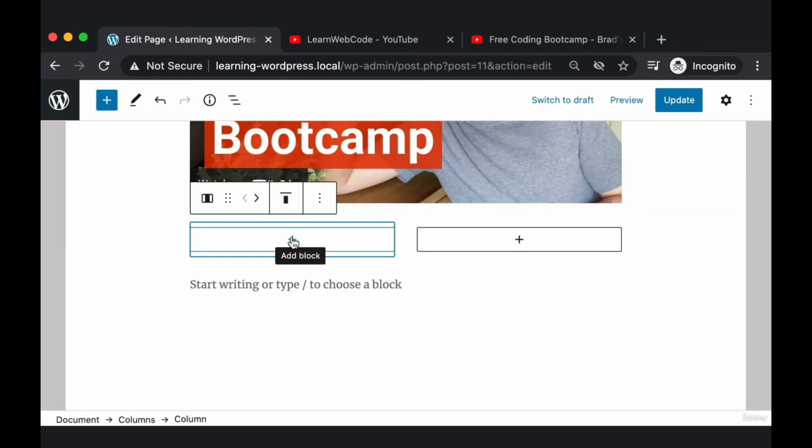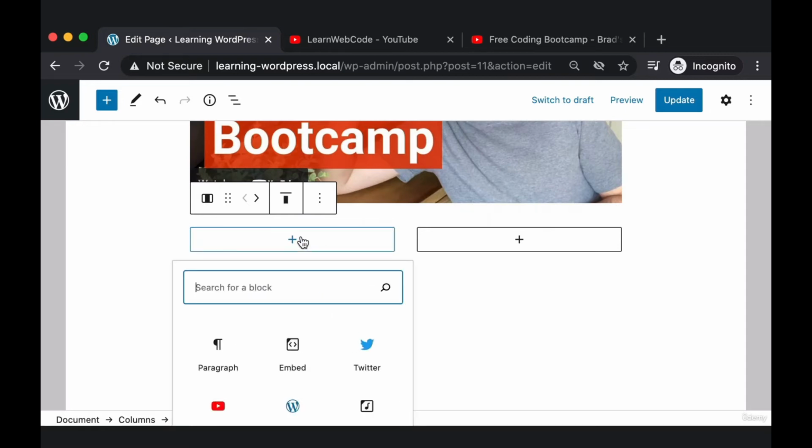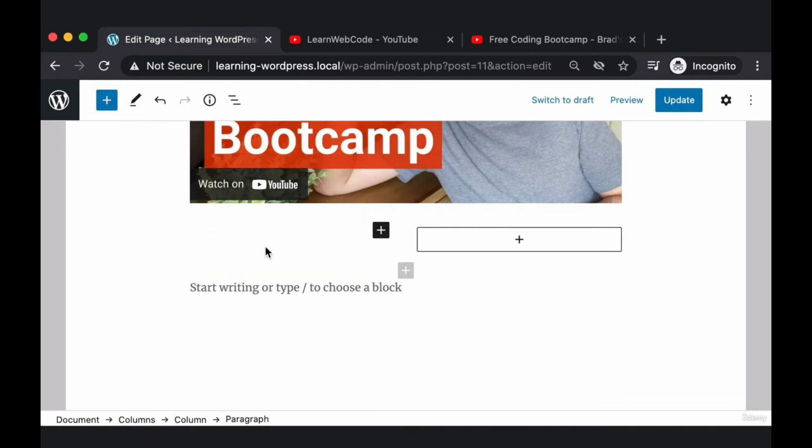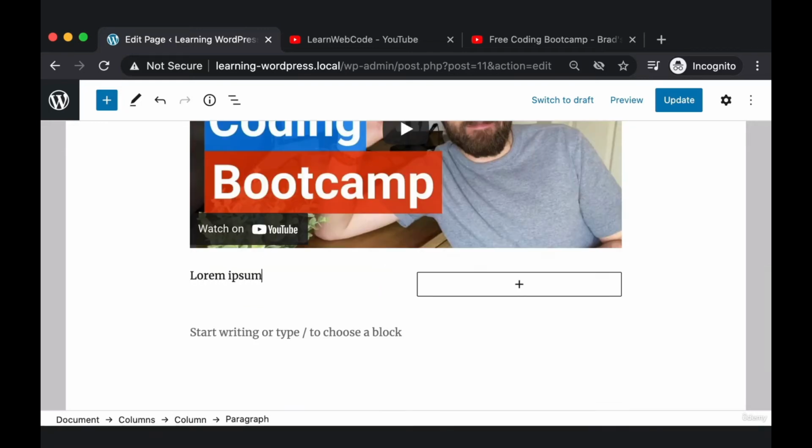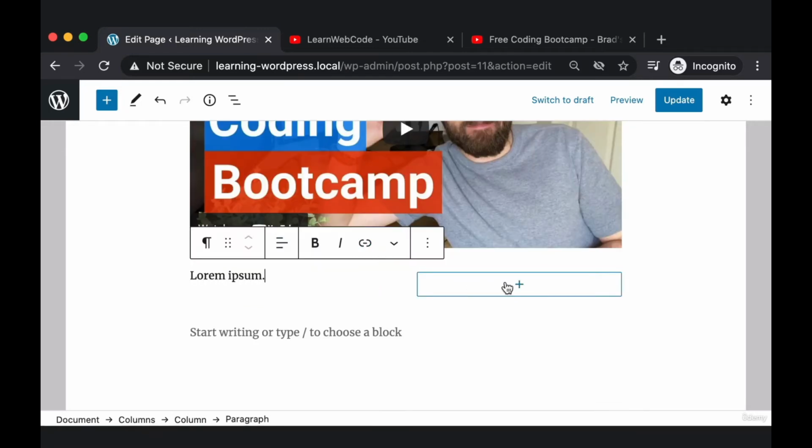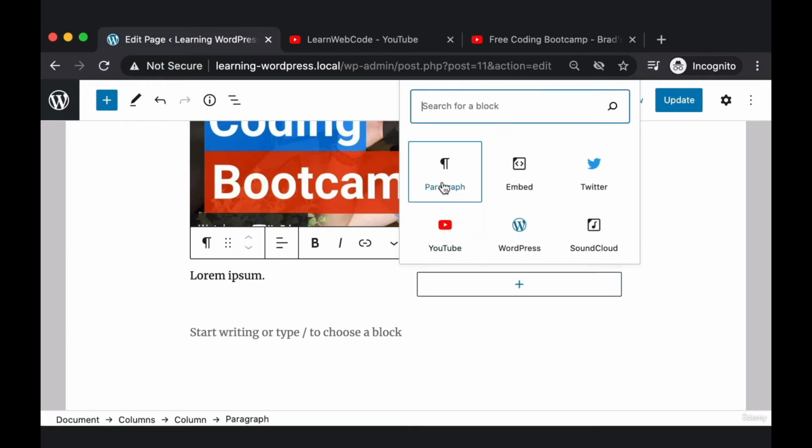So in this left-hand column, we can click this plus symbol, add block. And now the whole process just repeats itself, but now we're nested inside this left-hand column. So you could add a paragraph and then just start typing. Okay, and then over in this right-hand column, you could start adding a paragraph, or you could add an image.